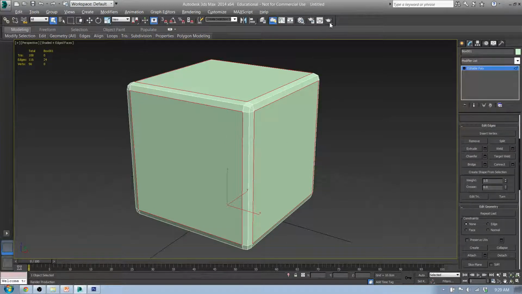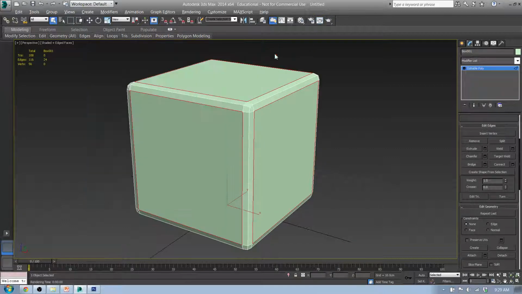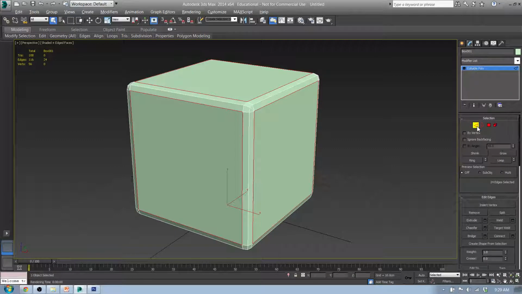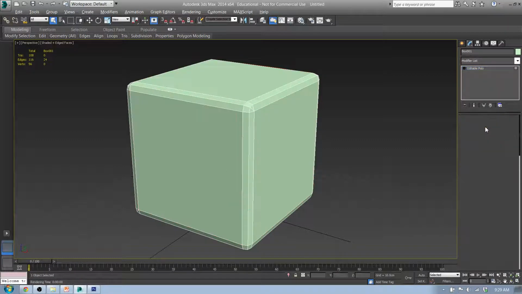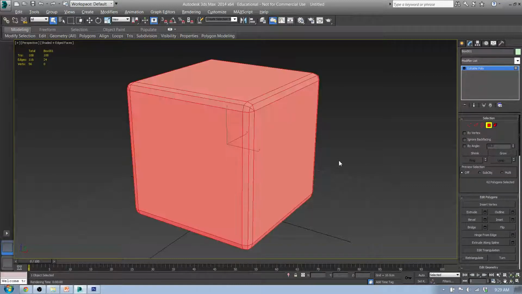Now when I render this out, you'll see I've got hard edges, and I don't want those hard edges. So now I'm going to go back into my editable poly. All right. Instead of edge, I'm going to select polygons. I'm going to select the entire object. I can just hit Control and press the A key. So hold Control and press A to get everything.